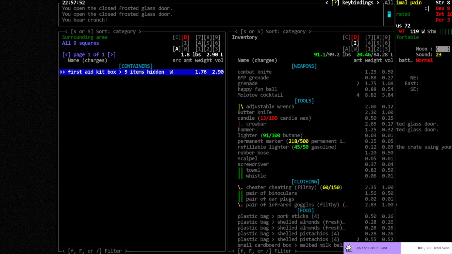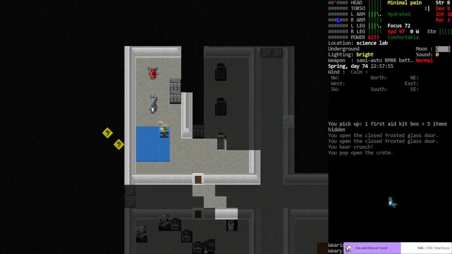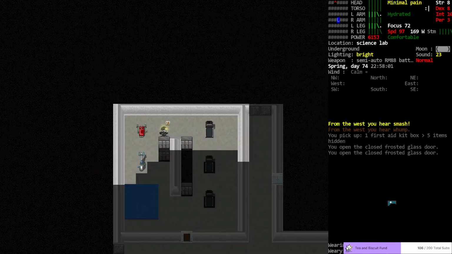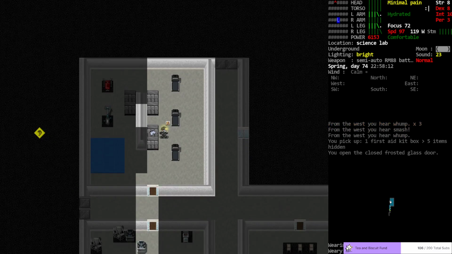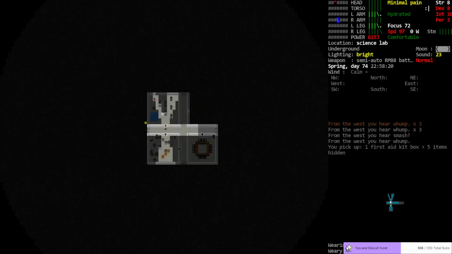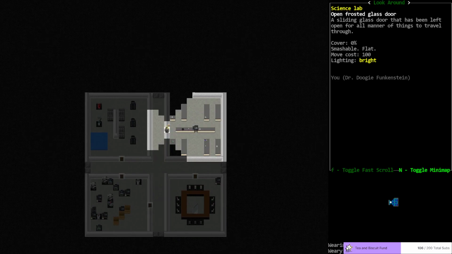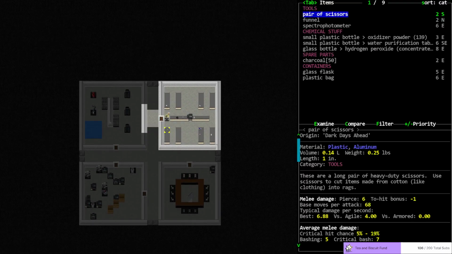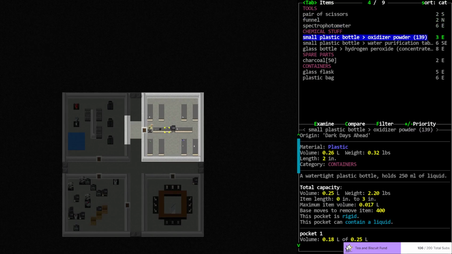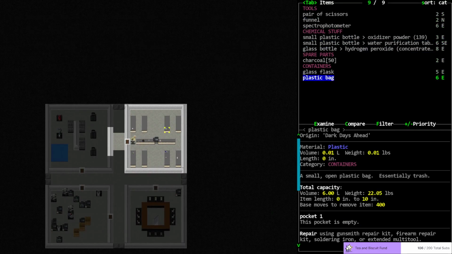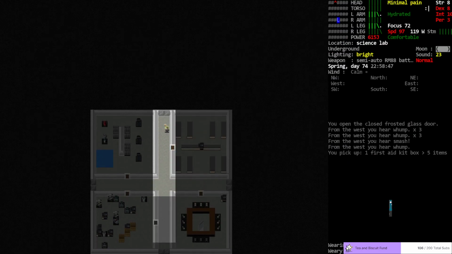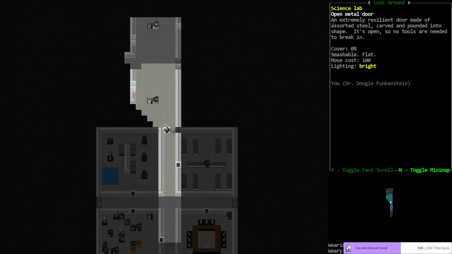Workout room, some bandages, huh? First aid box. Alright, somebody's breaking stuff. We'll wait. That one. There's the doctor's room.